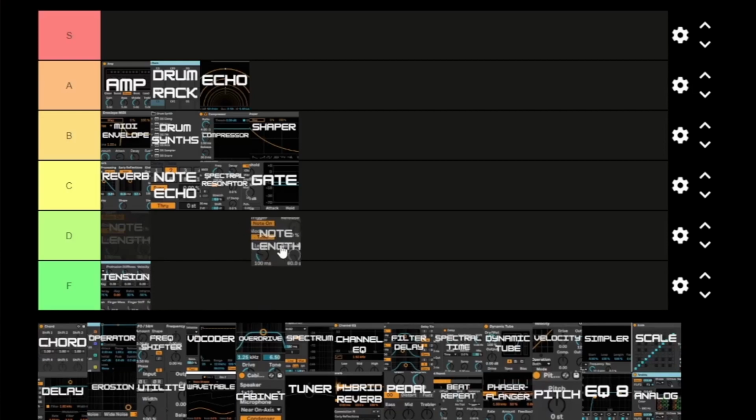Note Length is a MIDI device that will lengthen or shorten an incoming MIDI note. I've never had to use it. If I wanted to shorten a MIDI note, I'll just shorten it in the MIDI editor. Maybe there's some use in a live performance context if you have a MIDI keyboard running through Ableton.